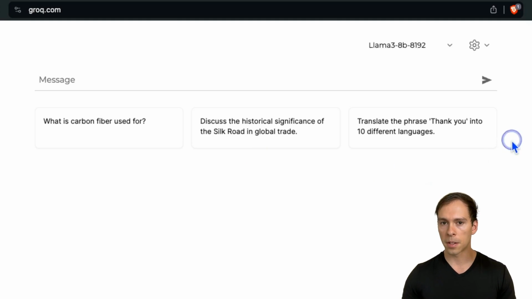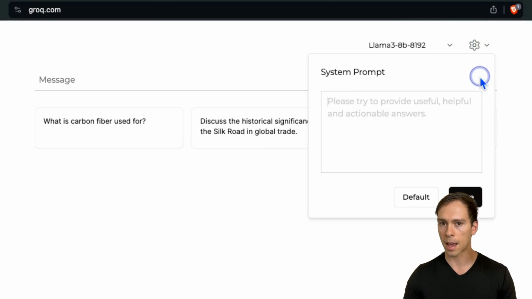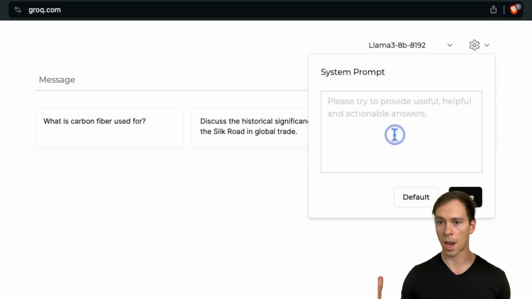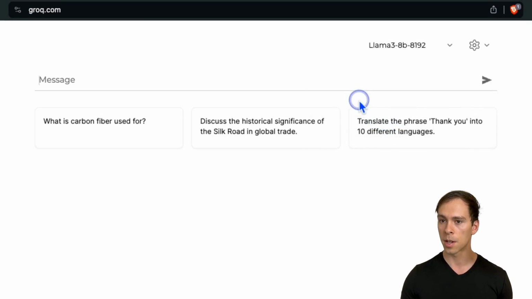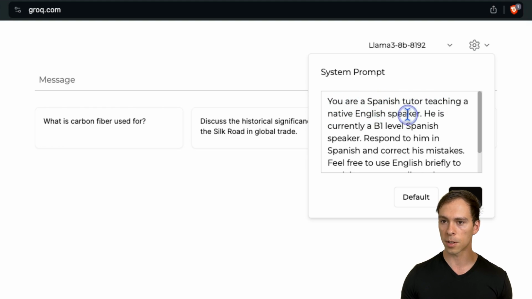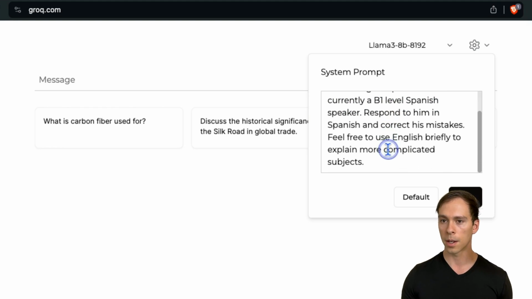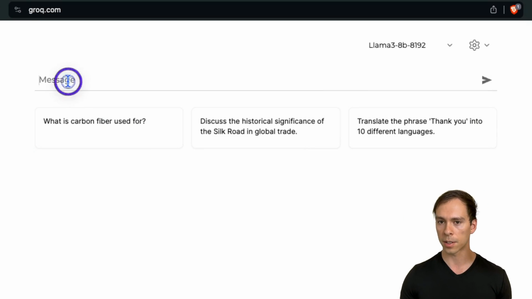To give your chatbot a specific role, you can click on the gear icon in the top right, and this system prompt dialog box drops down. I'm going to paste into here a prompt that I've been using to tell this chatbot to help me learn Spanish. You are a Spanish tutor teaching a native English speaker. He is currently at B1 level, yada, yada, yada. So this gives it the instructions on what it needs to do to help me as the user of this chatbot. And then I just click save, and that locks it in.